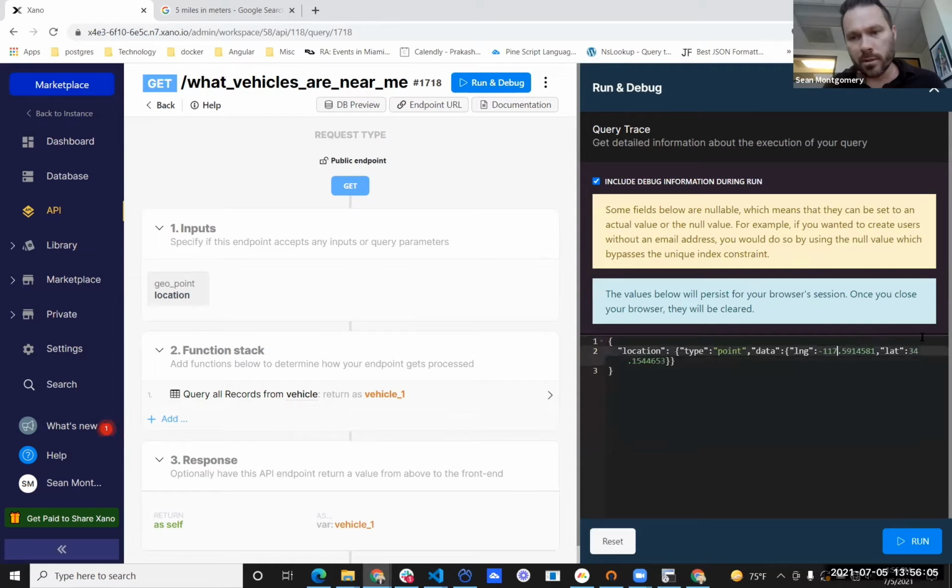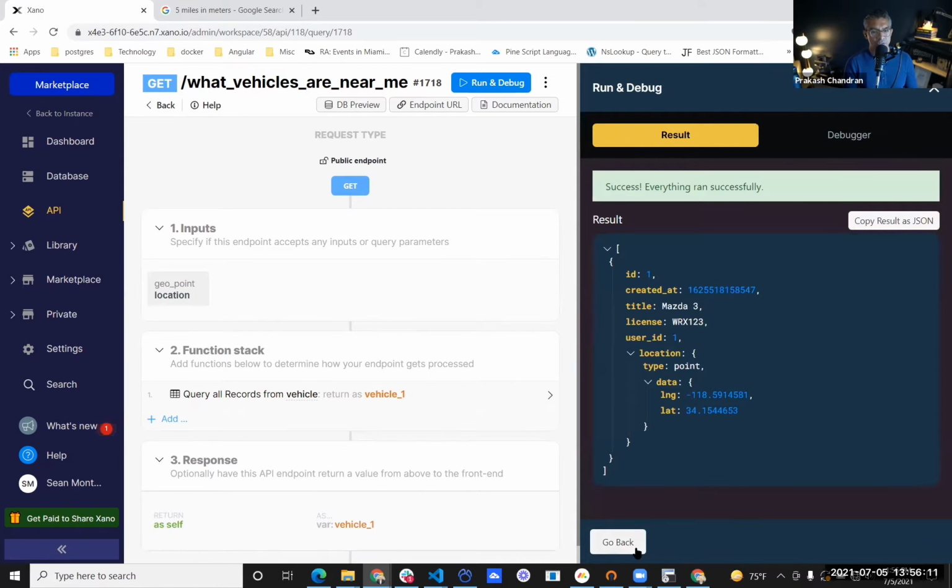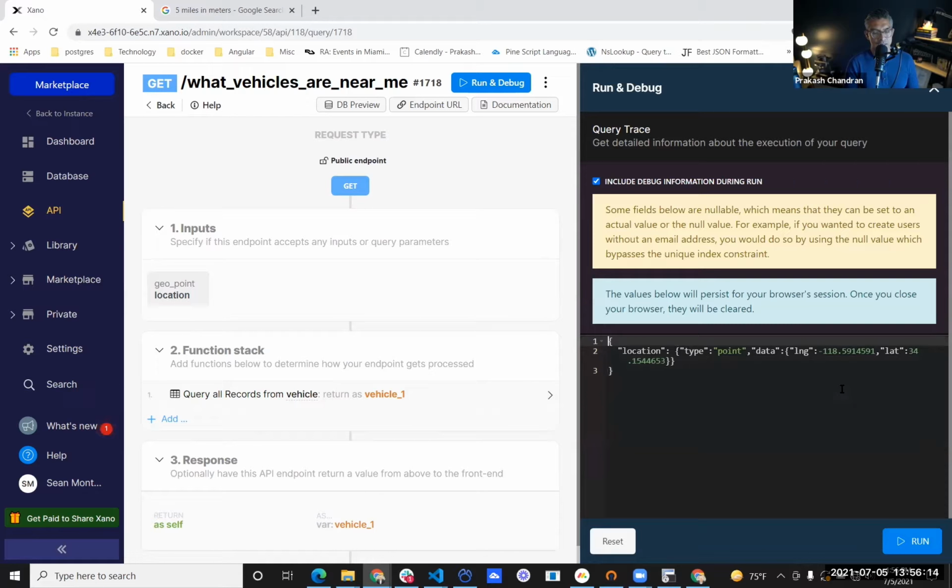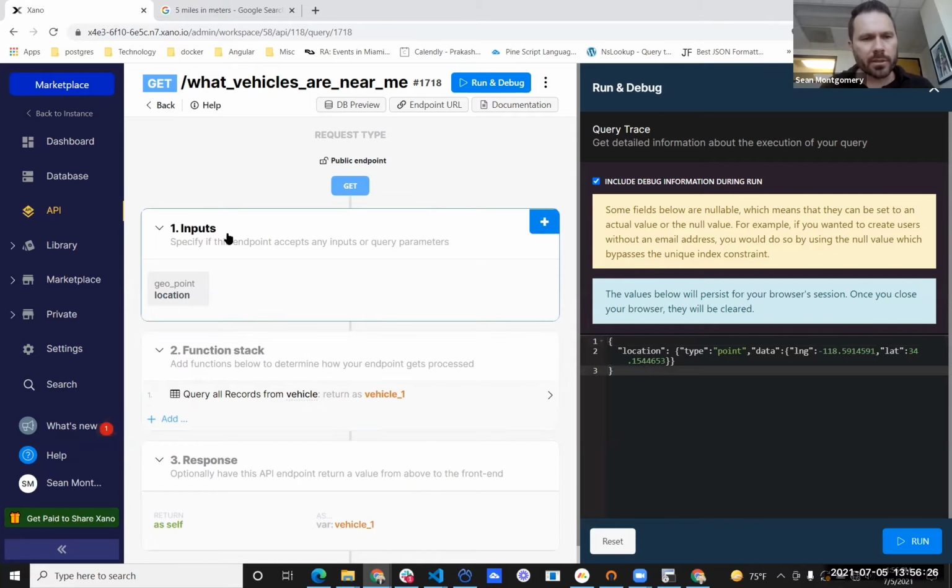Perfect. Okay. But for people, I think you can get the latitude and longitude by going to Google Maps, right? If you went to, for example, Arizona, and you pick a point, it would show you the latitude and longitude that you could then enter here to test yourself. Yeah, exactly. Okay, so here now we have cars near me.